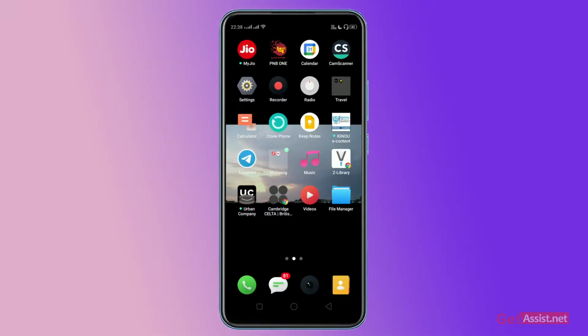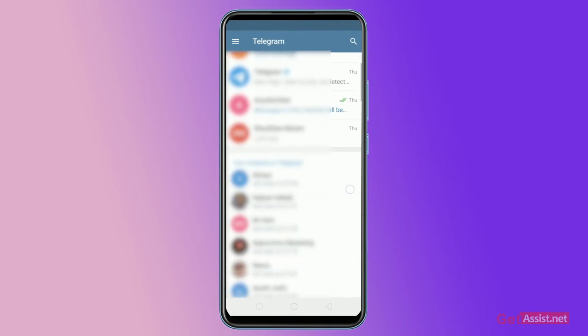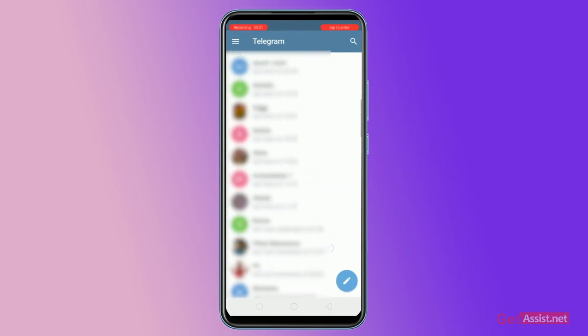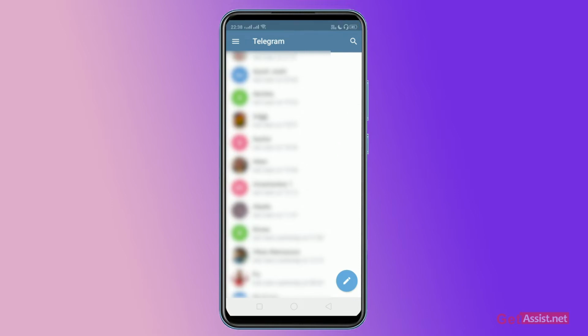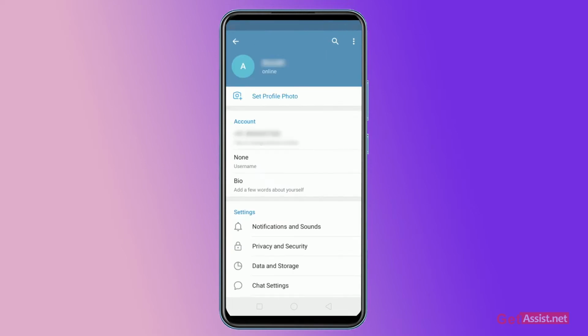Just open your Telegram app that has been pre-installed on your device. As you open the app, you'll directly reach your chat box. Now you have to click on the three lines at the top left of the screen. As you see your profile, you have to click on the settings tab.